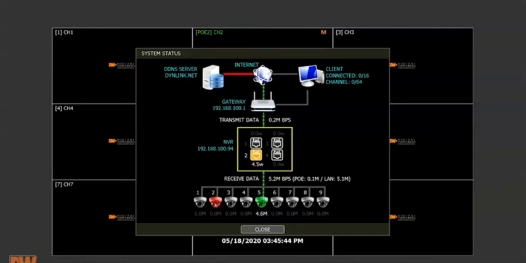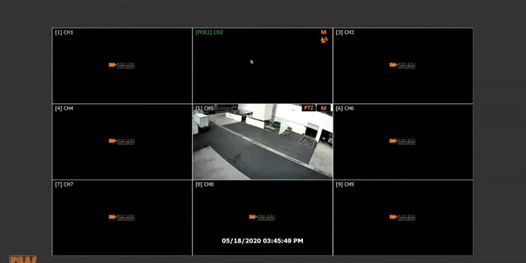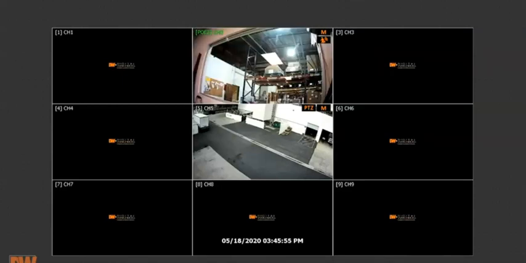Note that a camera connected to the NVR's PoE switch will automatically be added to its corresponding viewing channel number, while a camera that is connected through the network is added to the next available channel. When a camera is connected through the PoE switch, its text will display in green.